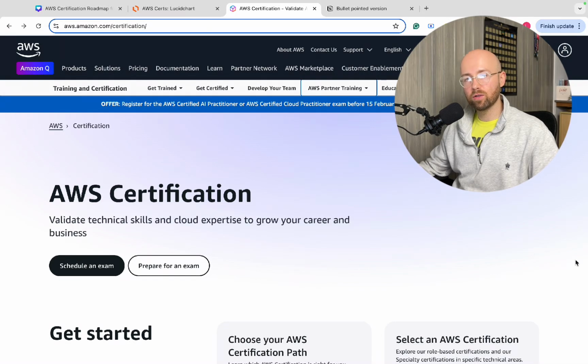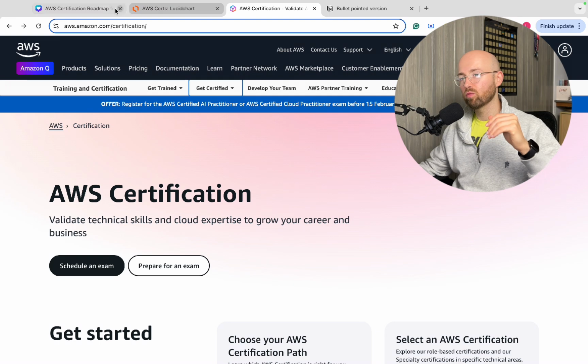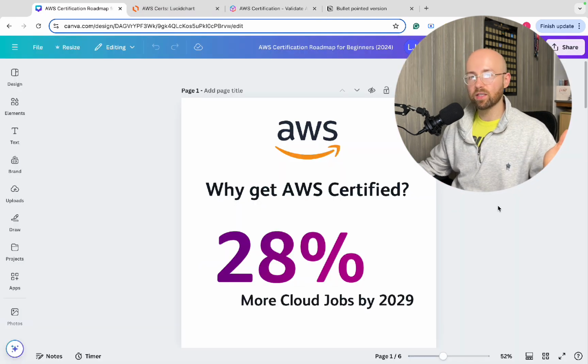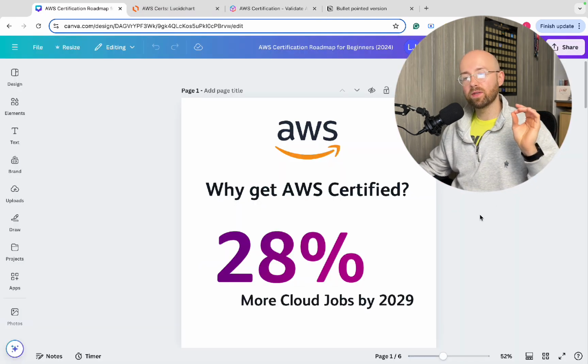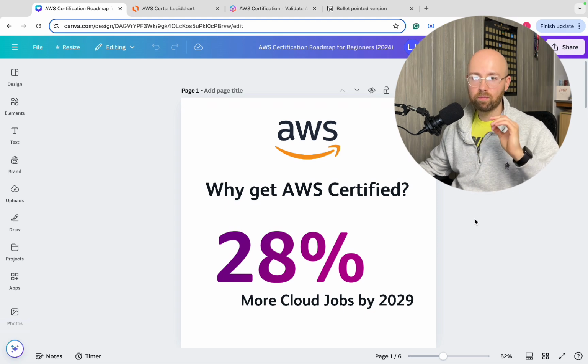Today we're going to cover the AWS certification roadmap for beginners to pro. First things first, why would you want to get certified? Well, there's going to be 28% more cloud jobs by 2029.